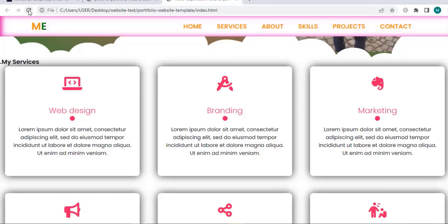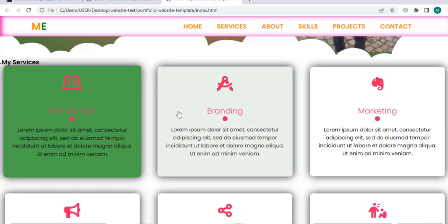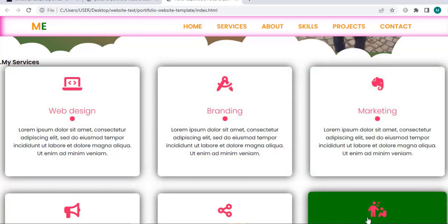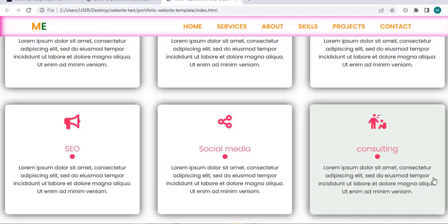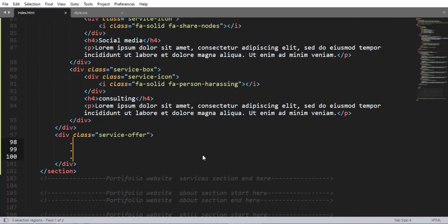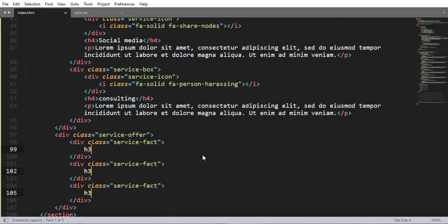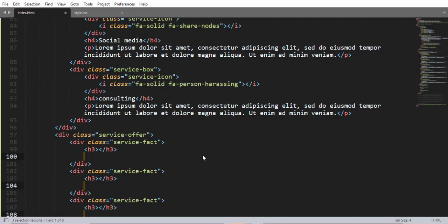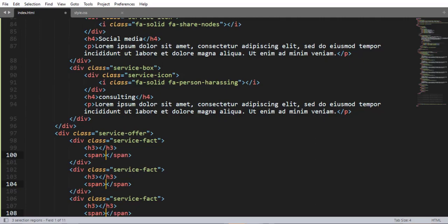Now come over here and create another div element having a class name service offer. Inside this div element having a service offer class selector, we are going to nest three div elements having a class name service facts right here. Alright. Now inside this we are going to nest an h3 element and a span element right here.